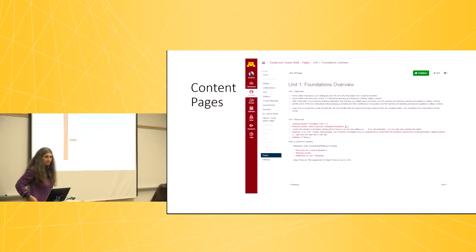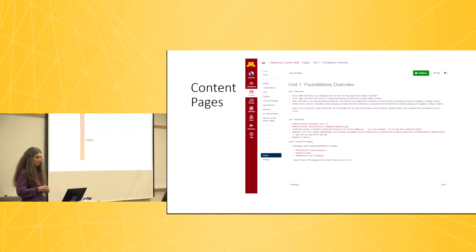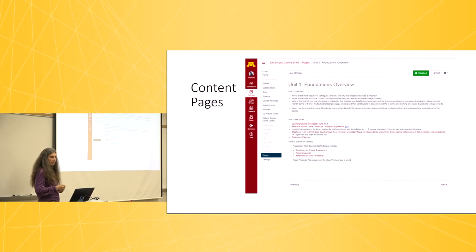We created these, you can think of them as sort of home pages for each module or each unit in the course. And everything in that module is linked to this page. Alternatively, we also made available, as you can see on the navigation bar, what's called the modules page. And the modules page is just one long list of every single element in the course.